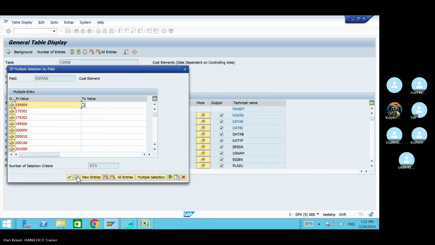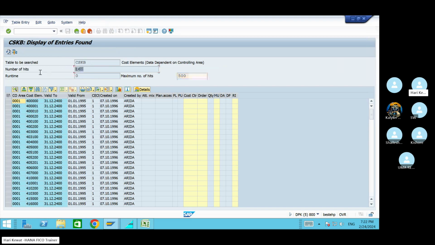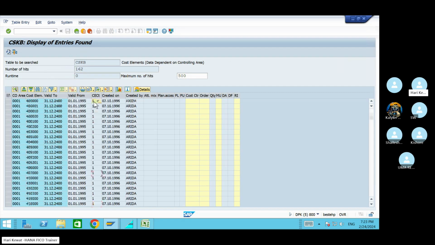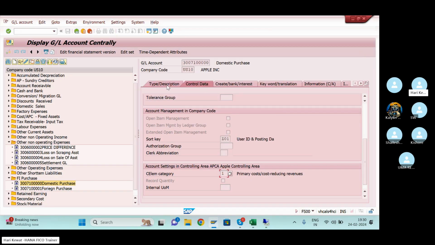Paste here and run it. So out of this, only 162 GLs are created as a cost element. See here, these are the cost element category. Okay, these are the GL. Now this GL, while creating in S4, you must create as a primary cost element.